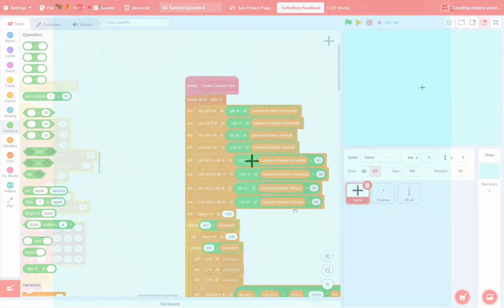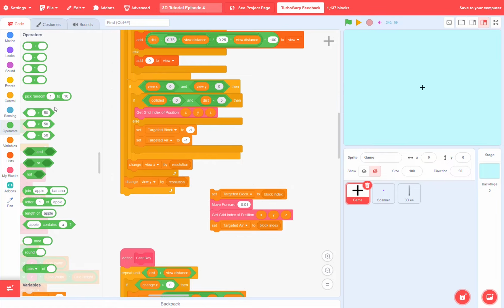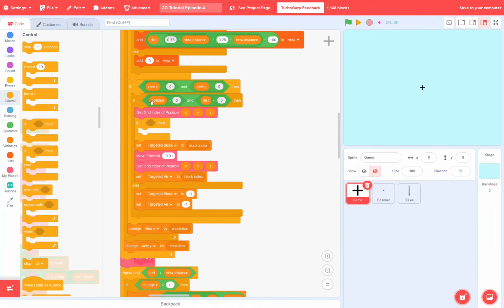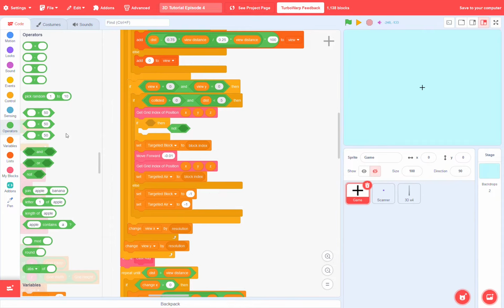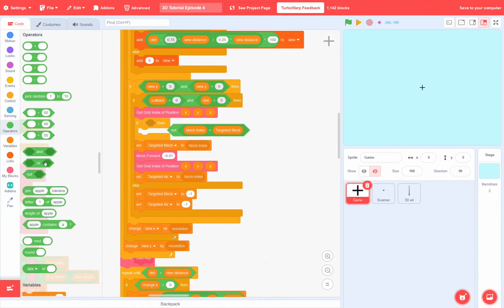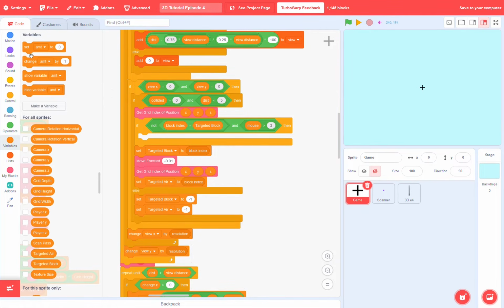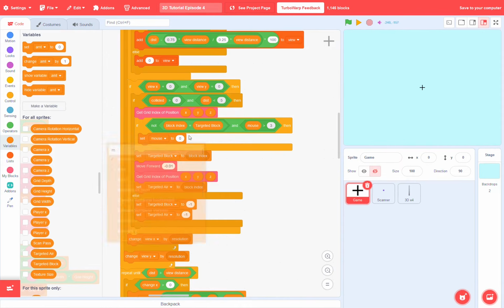So let's fix that. In Create Camera View, when we do our set targeted block stuff, right after we get grid and exit position at XYZ, we'll check if not block index equals targeted block and mouse is greater than 3. So if we're holding down our mouse and our new targeted block index isn't the block index it was last frame, that is, we've moved our mouse from one block to a different block, then we will reset our mouse timer. So set mouse back to 4. Okay, we'll run this.